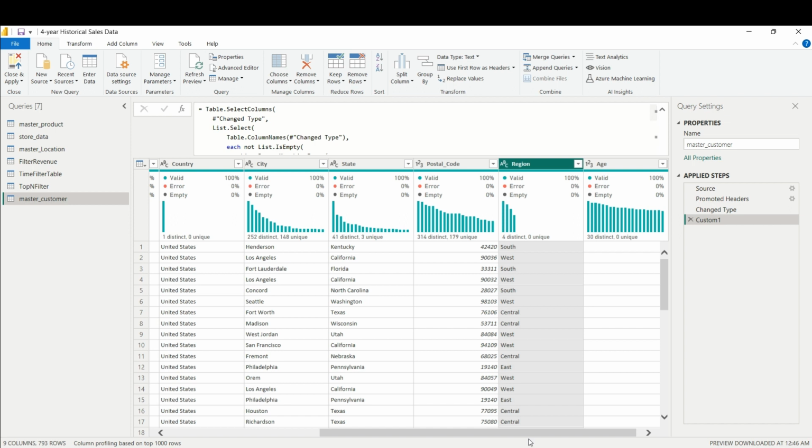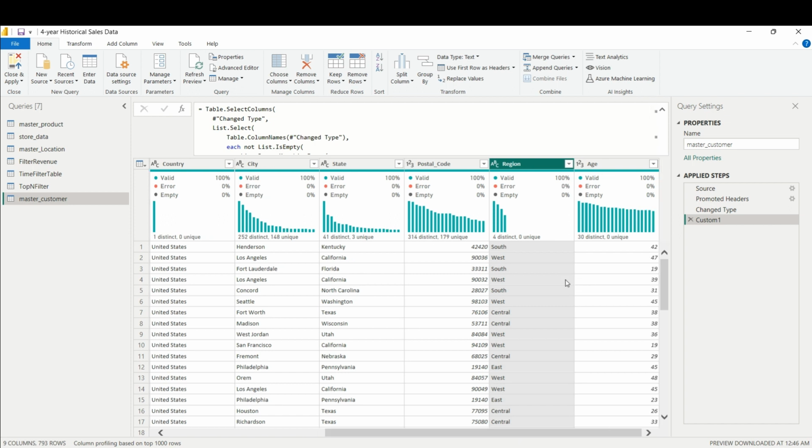Yeah, now we don't have any null value here. It's much easier for the big table. And that's it for today.